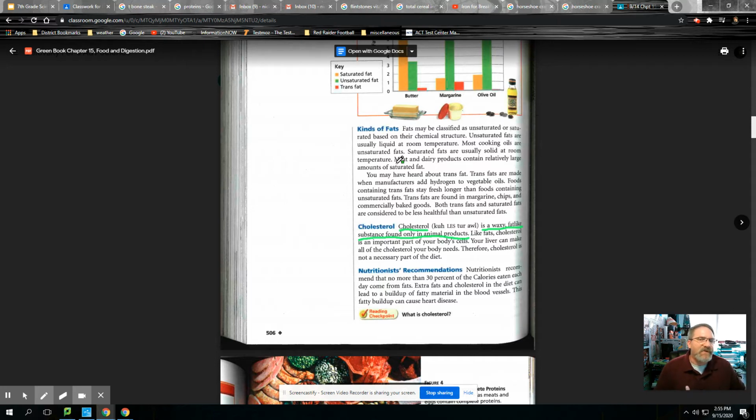And cholesterol is a way that doctors can check and see how much animal fat is in our blood. If we get too much, it can be a problem. So it's a good way to figure out if you're having early stages of heart disease, by checking cholesterol. All right.